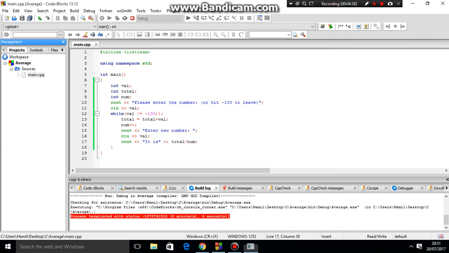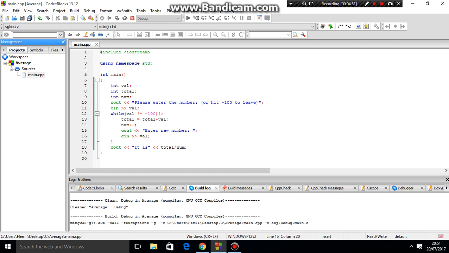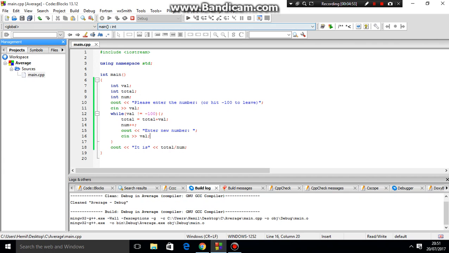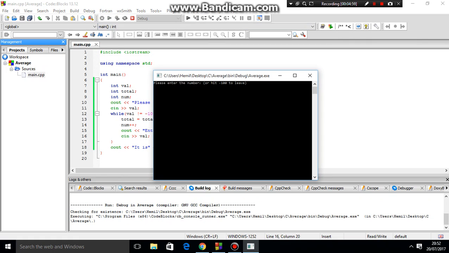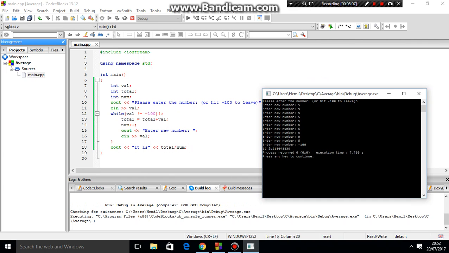Sorry, I just realized what I did wrong. This is meant to be outside of the loop. So if we copy this and paste it outside of the while loop rather than inside, it should work properly now. So rebuild it again. Right, it seems to be taking its time rebuilding. Yeah, okay, it's rebuilt. If we run it now, 5, 5, 5, 5, 5, 5, 5. Alright, now if we hit minus 100, it is 2180.